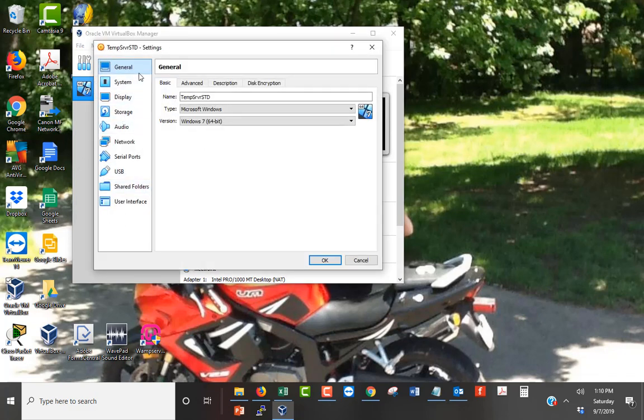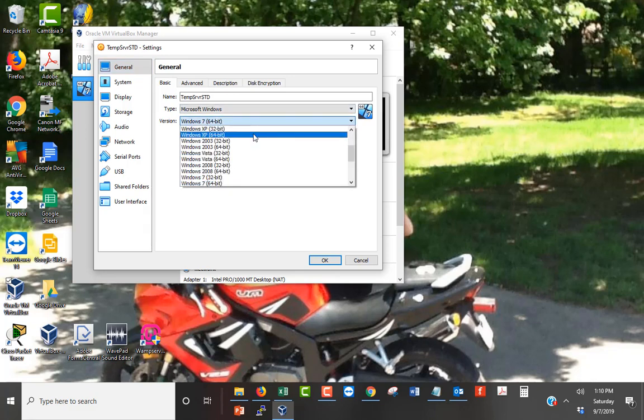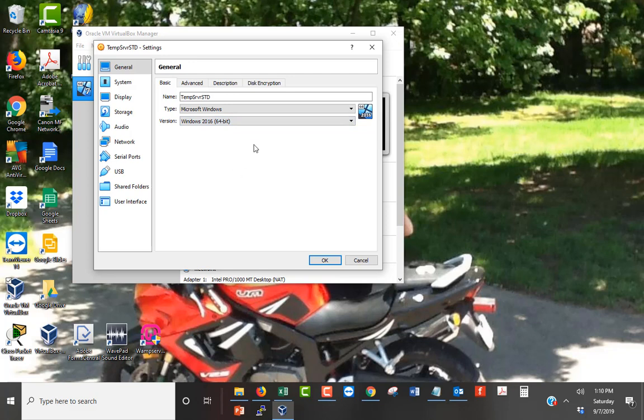And we have a number of different tabs here, and we'll be going through a couple of these. First, in the general tab, we want to select the operating system that we're going to be installing. So you'll see it's got Windows 7 64-bit, and that's not what we want to install. So we'll click on the down arrow, and we'll go to Windows 2016 64-bit.